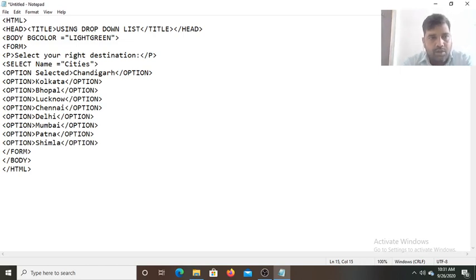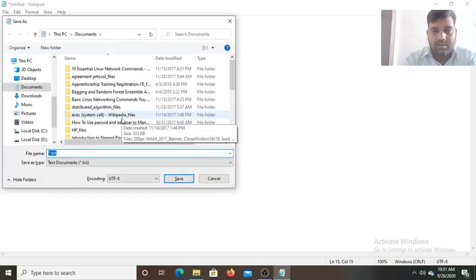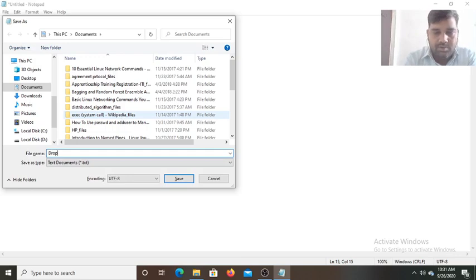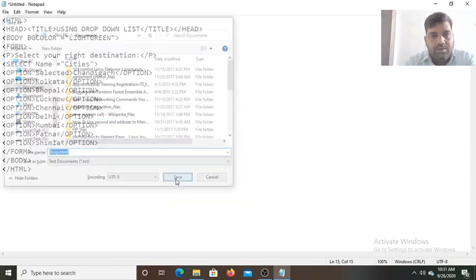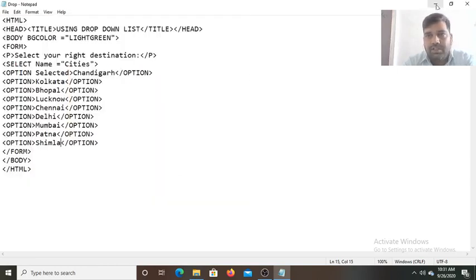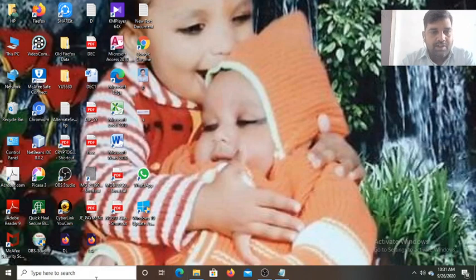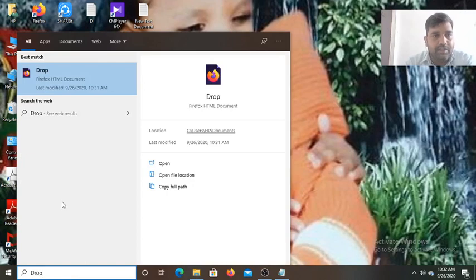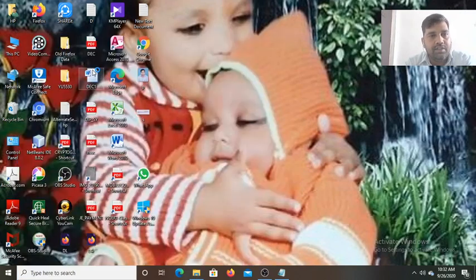Okay, now we are going to execute it. First we will save this. The file name, I am going to save it with drop.html. Now save it. Let me minimize it, and I will execute it with the help of the browser. Here I'll write the file name drop. As you can see the file, let me double click on it so that it will be executed. Now you can see it will run.